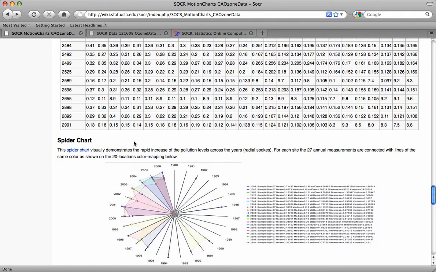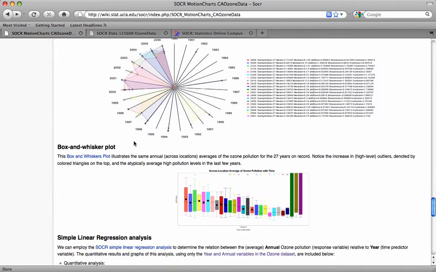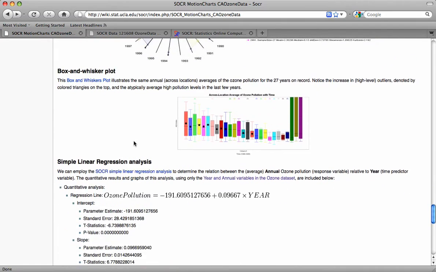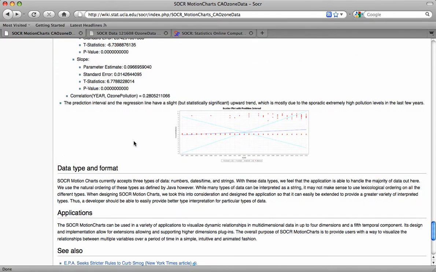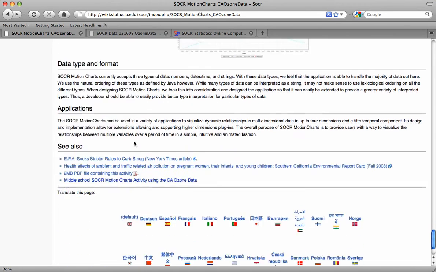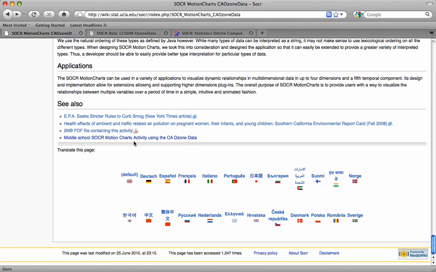that these data can be integrated using SOCR's other tools such as spider charts, box and whisker plots, regression analysis, and many more. But in essence, the purpose of SOCR MotionCharts is to provide users with a way to visualize the relationships between multiple variables and manipulate them interactively. And finally, at the bottom, this activity can be translated into 24 different languages.